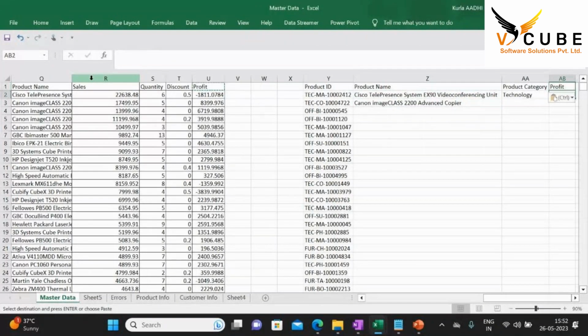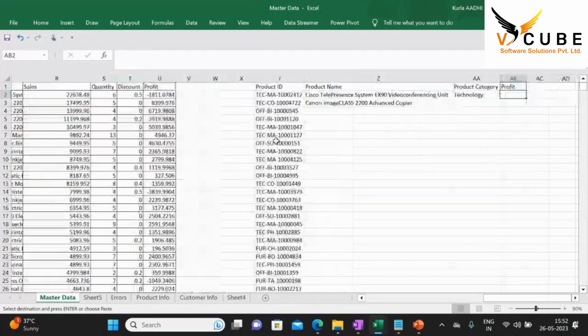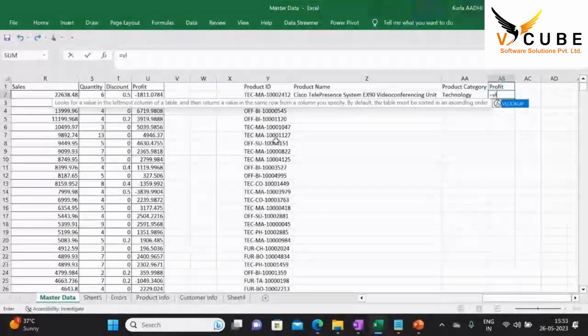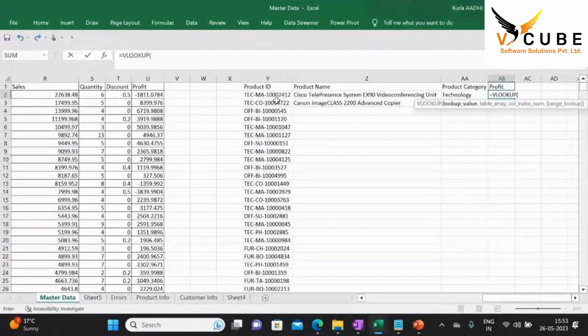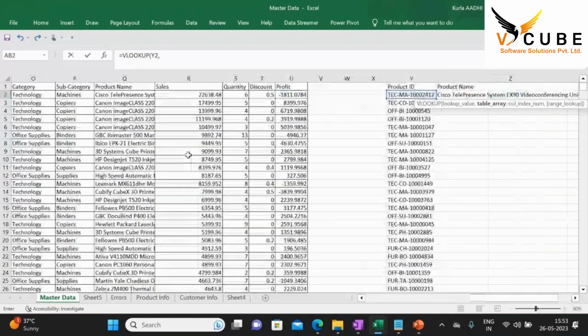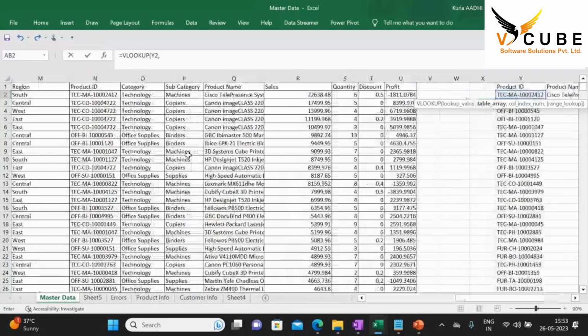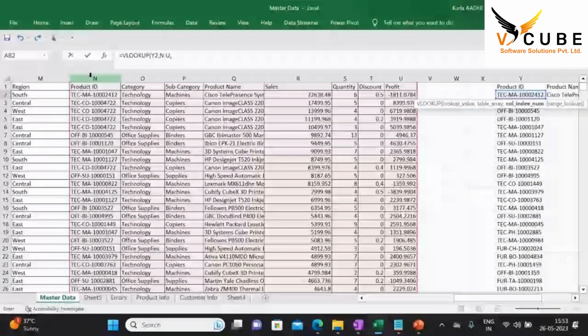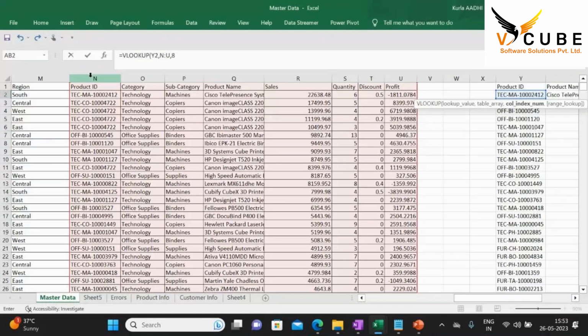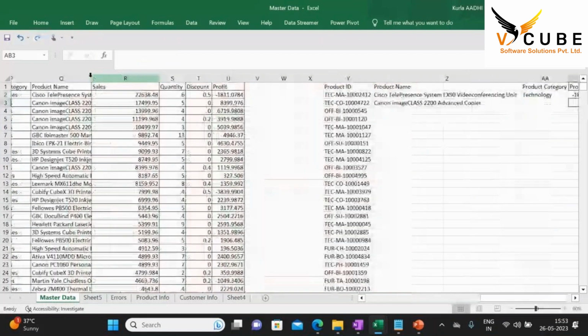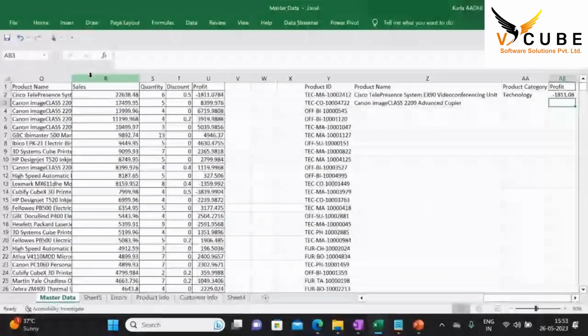So tell me, equals to, so we look up, yes, the product ID. So from where I should start? I should start from here. So select all the columns, comma. So what is the column number I want to get? 8. So give 8 and then comma 0. So close the bracket and enter. You will get your profit.